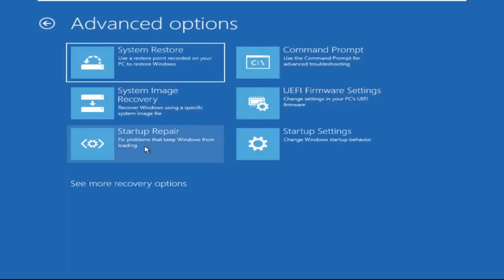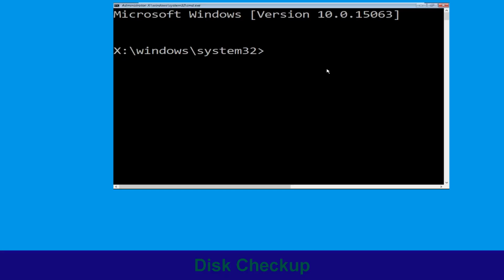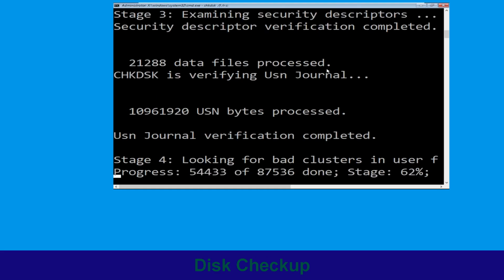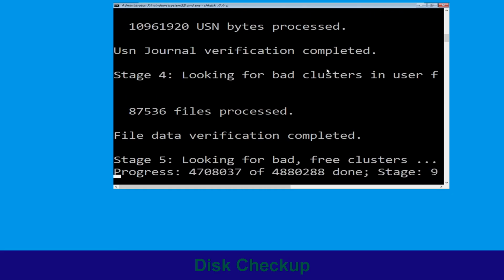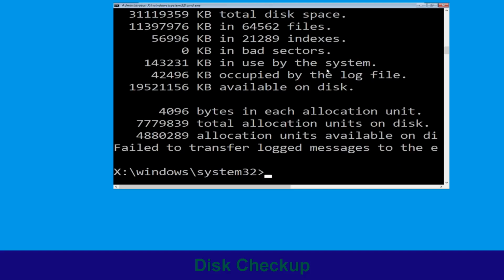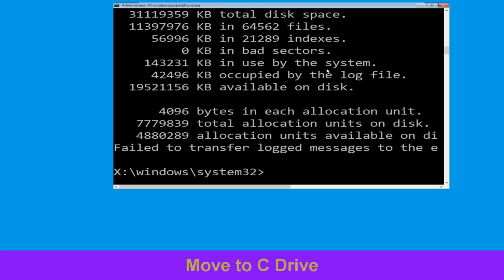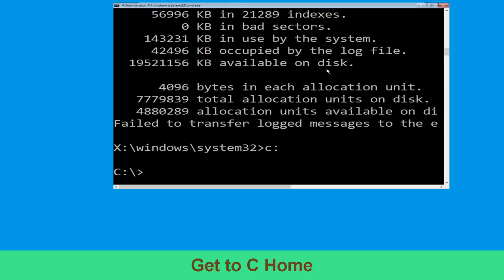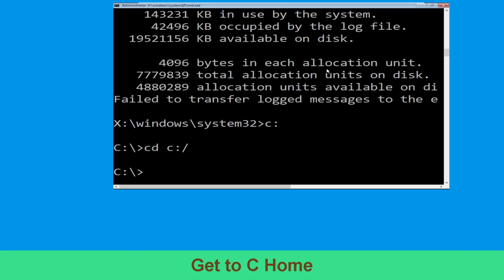on Command Prompt. Now type chkdsk space /f space /r space c colon and hit enter. Then we need to wait for some time to complete the process. Once done, move to the next step. Type c colon, then hit enter. Type cd space c colon slash and hit enter to execute the command.